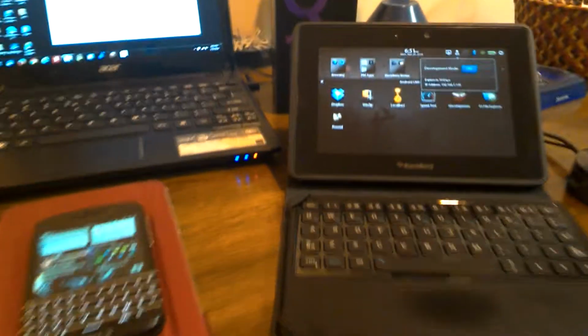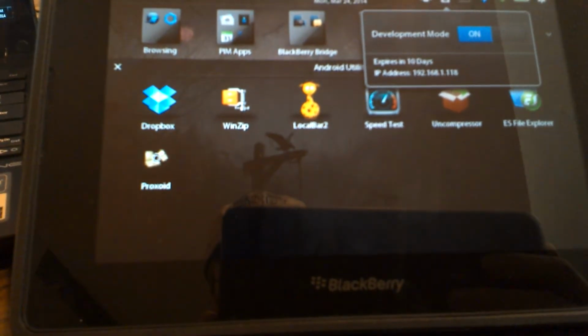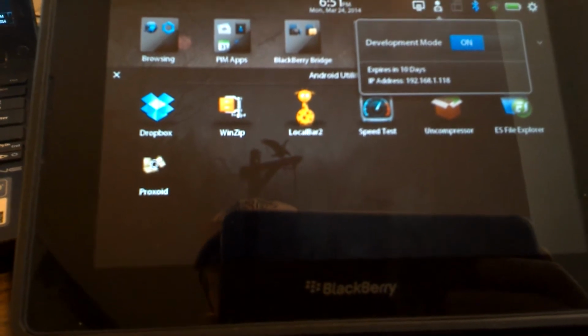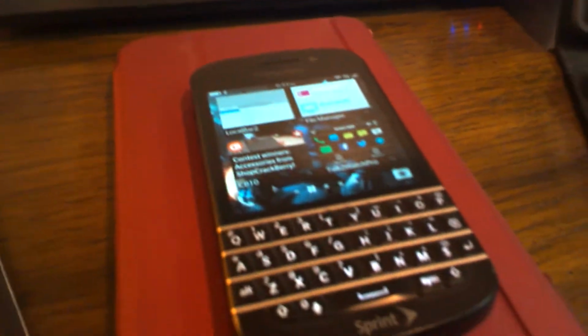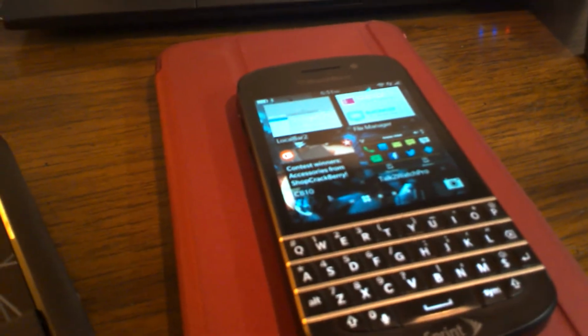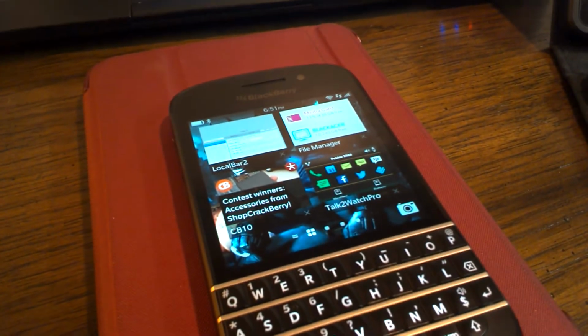Of course, many of you have probably used localbar 2 in the past. Well, lo and behold, localbar 2 will also work on BlackBerry 10. It worked for me on 10.1, and it still works for me on 10.2.1. I can't remember the rest of the numbers. So, do a quickie right here.